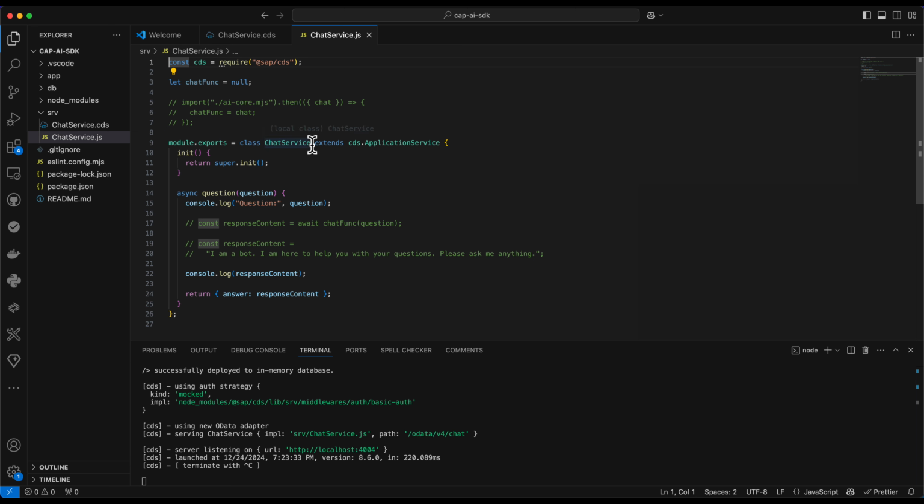So we are extending the class CDS application service with a new class chat service. We need to initialize it in the beginning by calling it super init. This is really important, otherwise it will not work, at least not very well. And now the major point here is we define an async method on our class which has the name question.